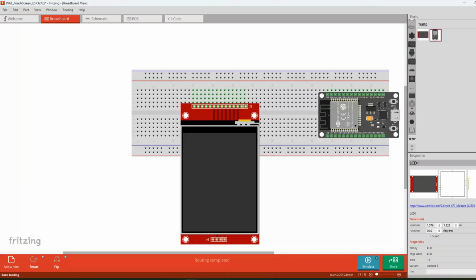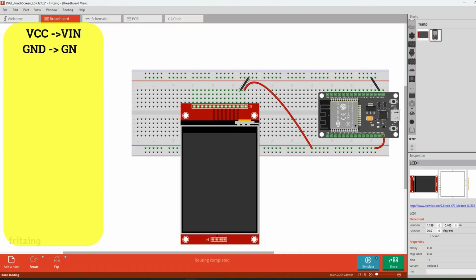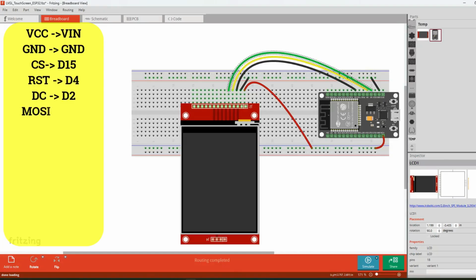First, connect the VCC pin of the display to the VIN pin of the ESP32 and connect the ground pin to the ground. Next, connect the CS pin to GPIO 15, RST pin to GPIO 4 and DC to GPIO 2. For SPI communication, connect MOSI pin to GPIO 23, SCLK to GPIO 18, MISO to GPIO 19. Finally, connect the LED pin to 3.3 volt.